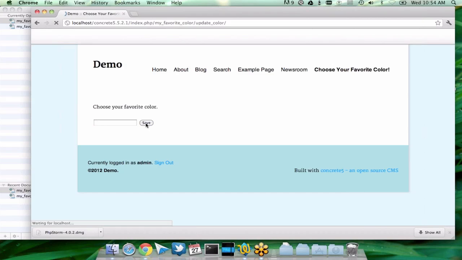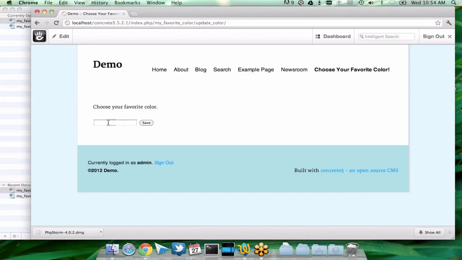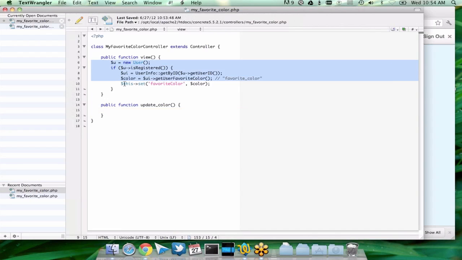Now you'll notice if I hit save here and update color comes, I all of a sudden don't have any color showing up in there. That's because all of this functionality is running only when the page doesn't run any other controller methods. So what I would have to do here is put view.